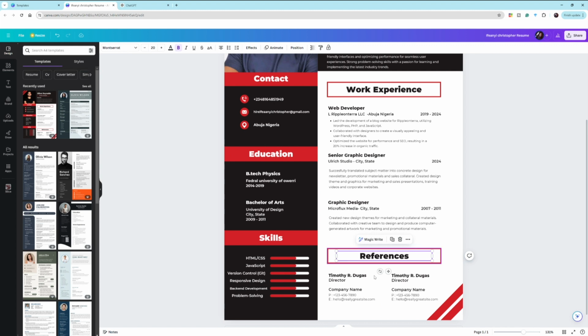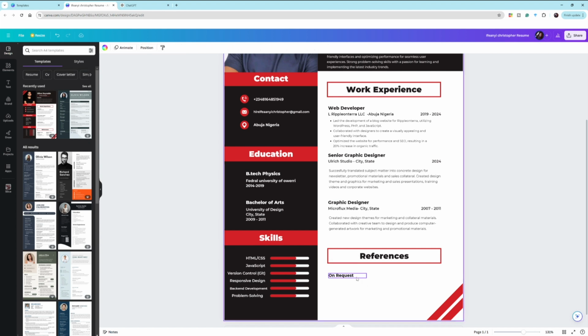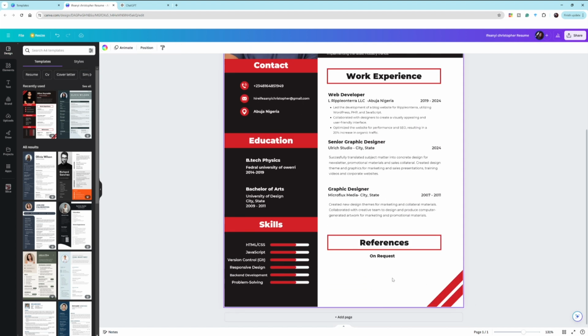When you finish, keep on to the references. If it is your CV, your reference is okay, but on your work resume, you don't necessarily need references. So you can simply remove the whole reference section. You can also write "references on request," so when your potential employer says you need a reference, you can go ahead and provide it for them. Just put it at the end here.